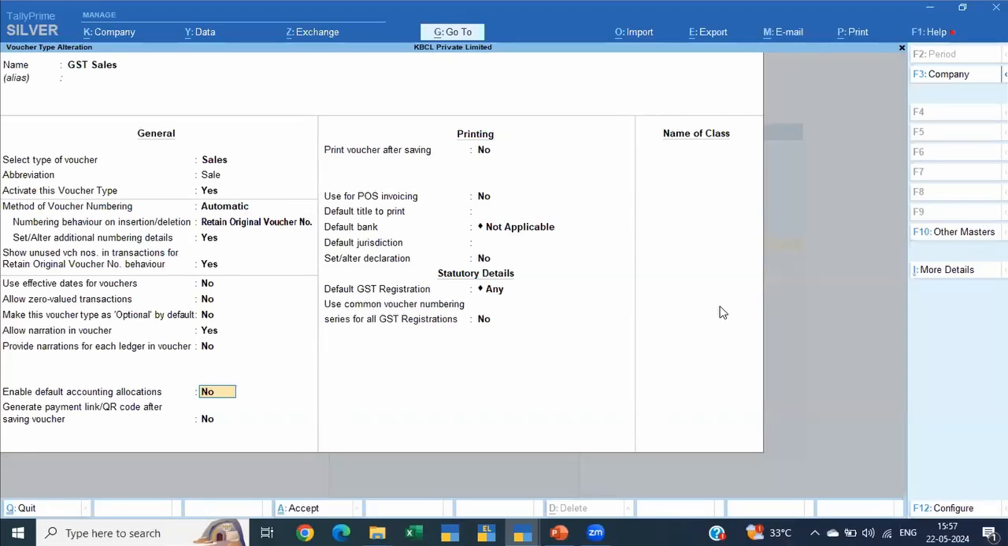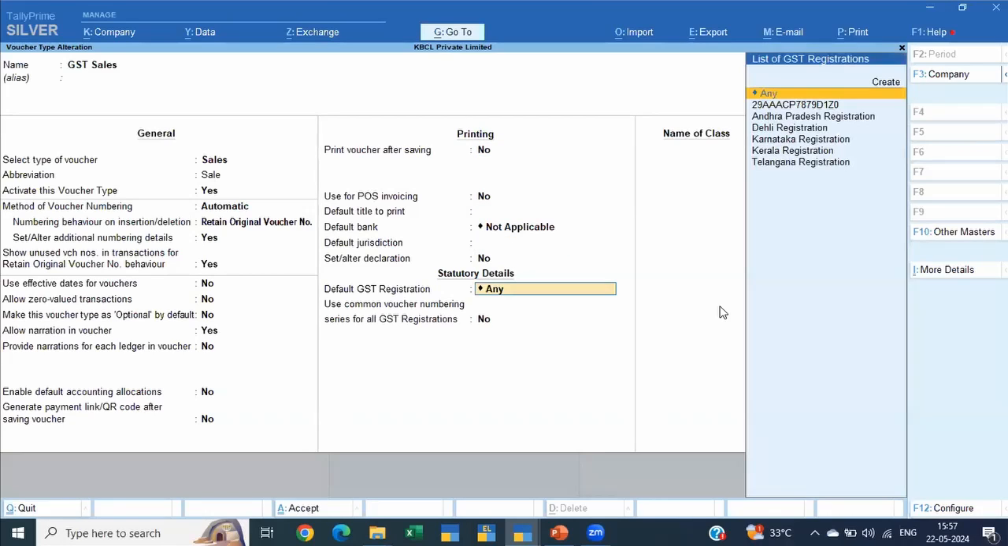Do you want default account allocation? If you want them, you say yes. I would say no. And if there's any QR code which has come newly, now I'm just going to quickly shift. Now, default GST registration.